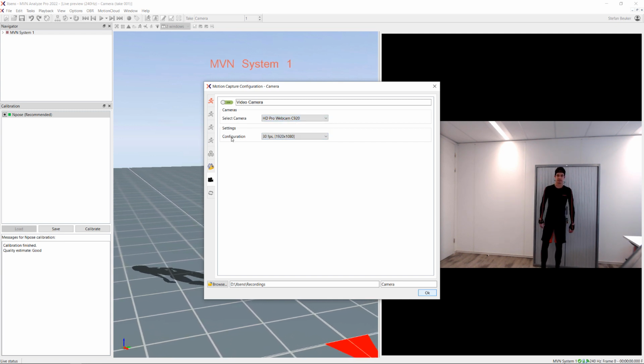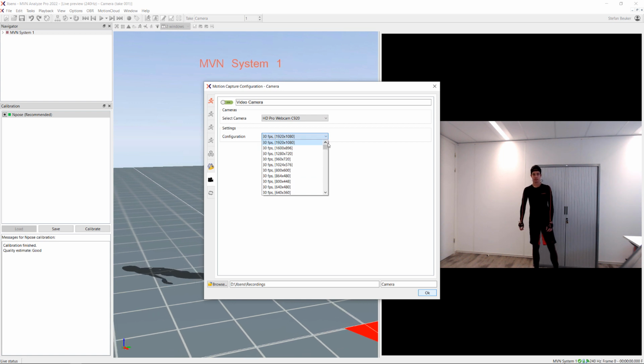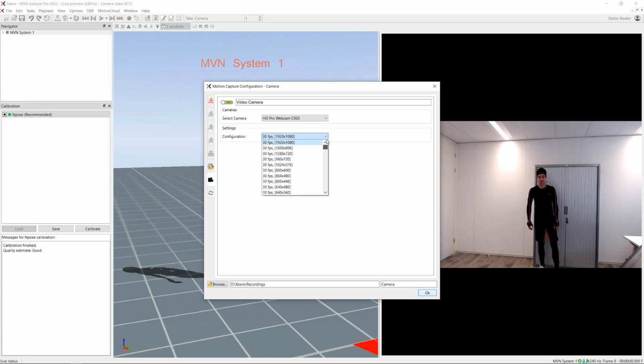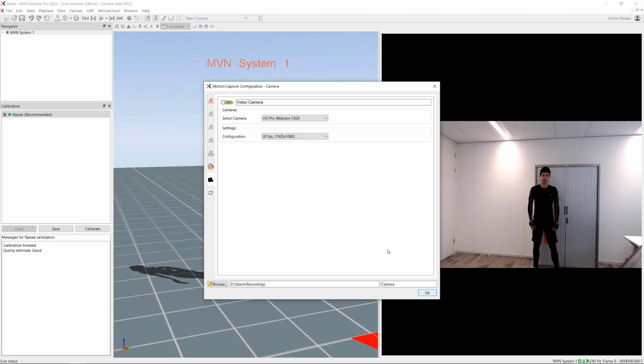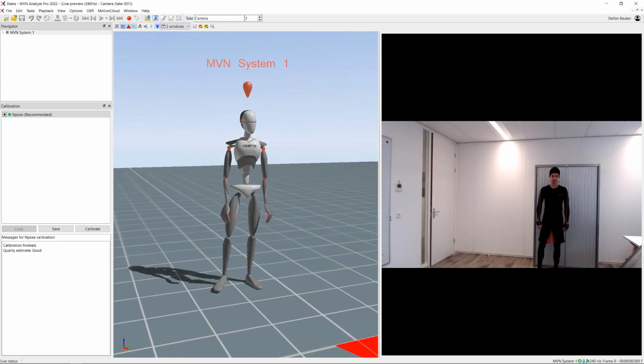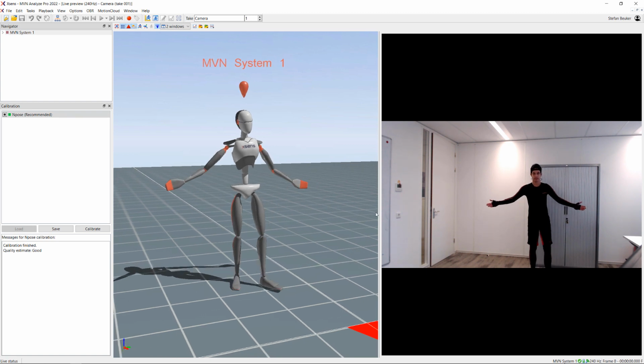Then select the screen resolution and frames per second that you would like to use. Once all is set up, you can close the window and start recording with the reference camera.